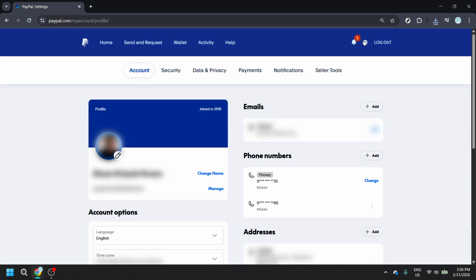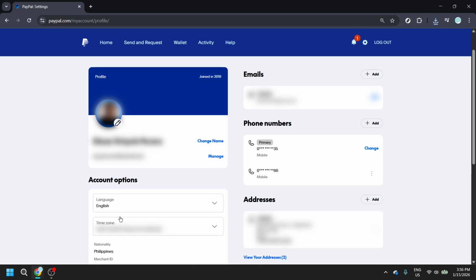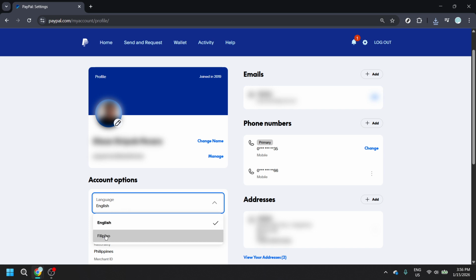Inside settings, you'll land on your profile and account dashboard. Here, look for the section labeled Account Options. Depending on your view, it may appear in a sidebar or as a tab within your profile settings. Go ahead and open Account Options to see the controls that affect how your account behaves and how information is displayed to you. Within Account Options, you'll find the language setting.